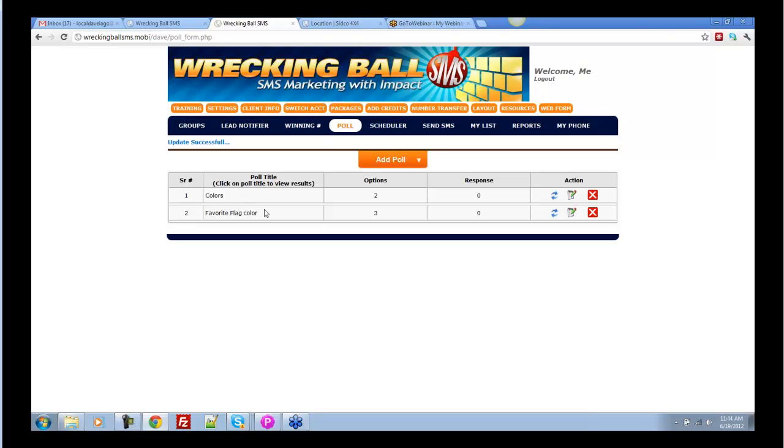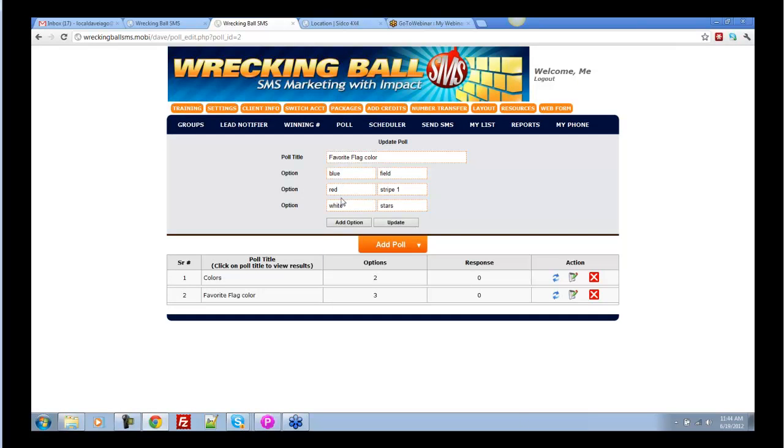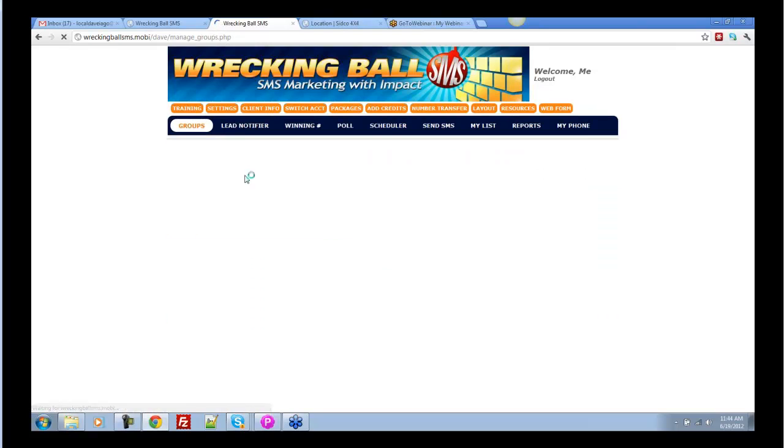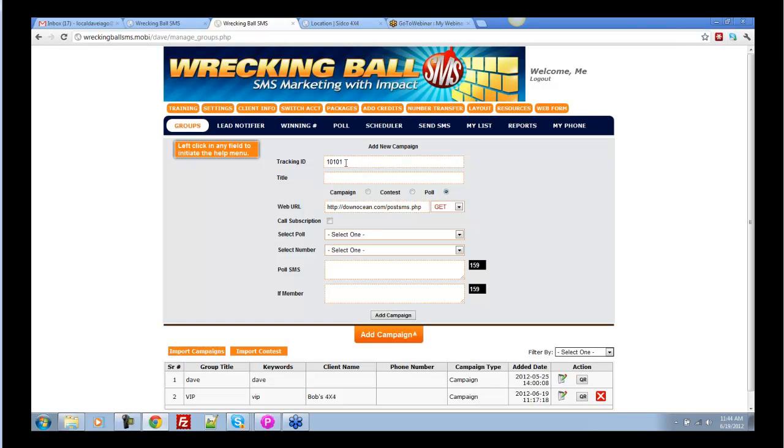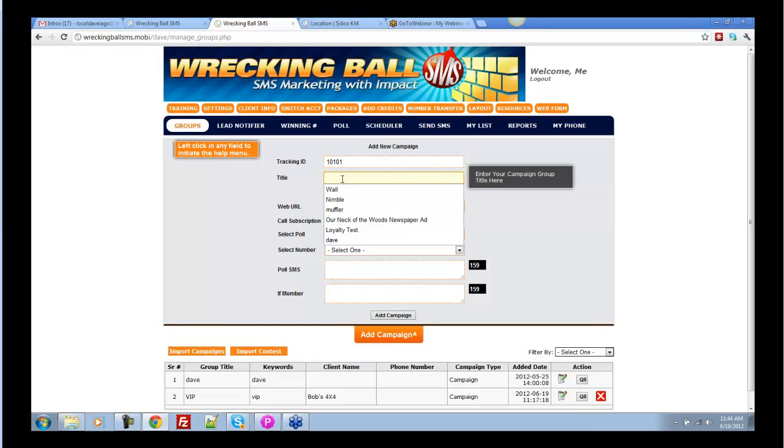So we've got our poll laid out. What's your favorite flag color? It has 3 options, which are blue, red, and white, and then we have some information attached to them. From there, you're going to come over to campaigns, add a campaign, and select poll. Again, tracking ID, I think we've covered that pretty extensively. We're going to call this favorite flag color. All right. We've already got poll selected.